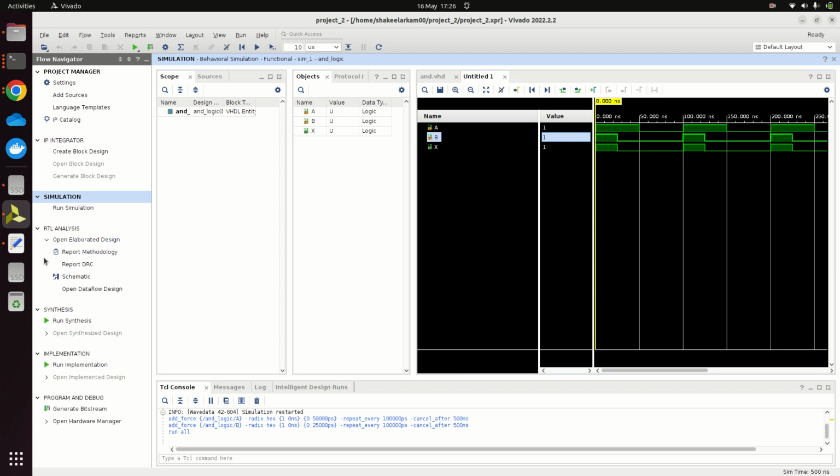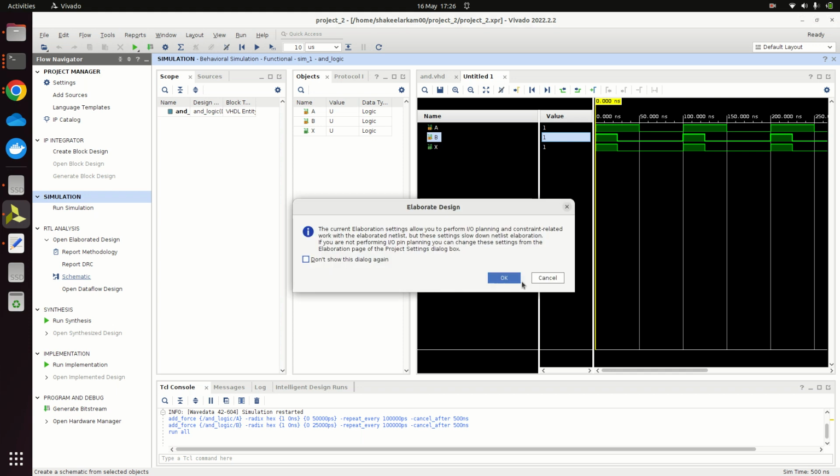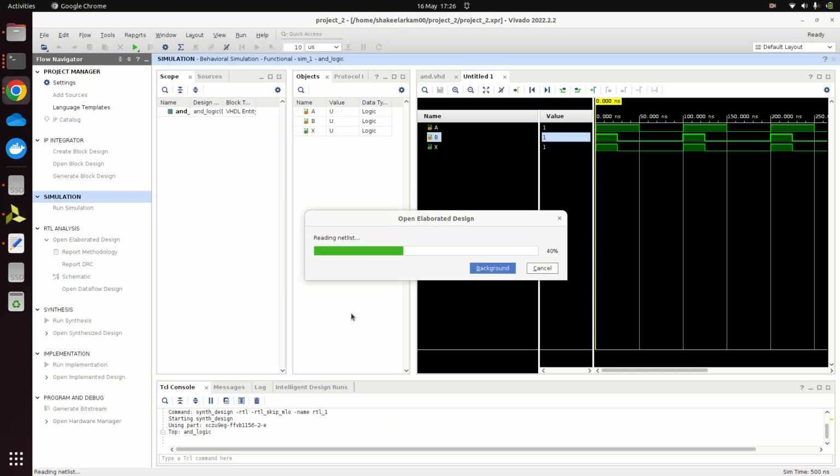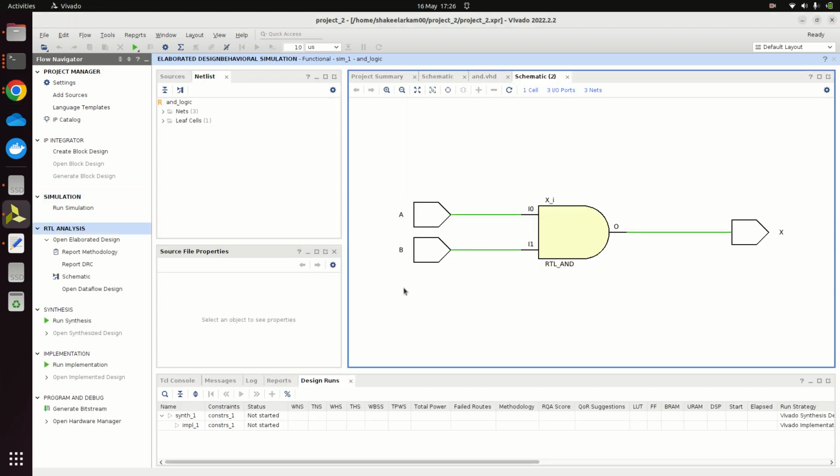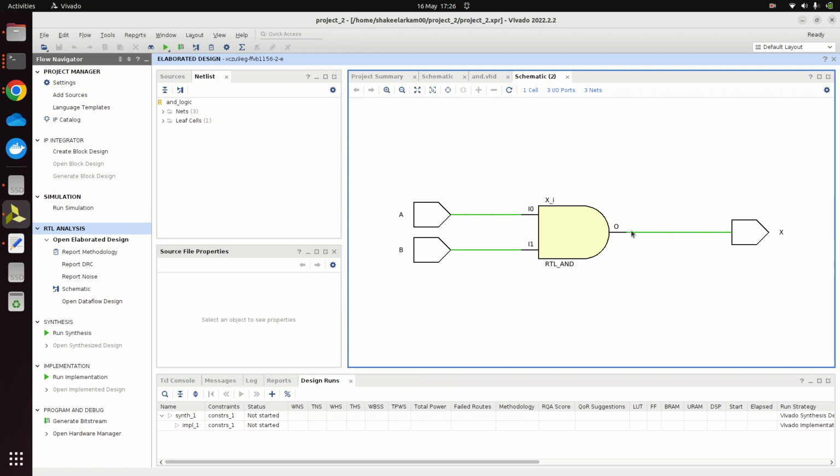So you can generate the schematic or data flow design. You can just click on the schematics, it will elaborate the design and create a netlist. This video is going to be a bit long. Some steps take time. So this is your AND gate that you have just implemented, so you can easily see the RTL schematic of that as well. Sometimes if you have a block that involves multiple AND gates and OR gates, you can double click on it and you can see the exact things.